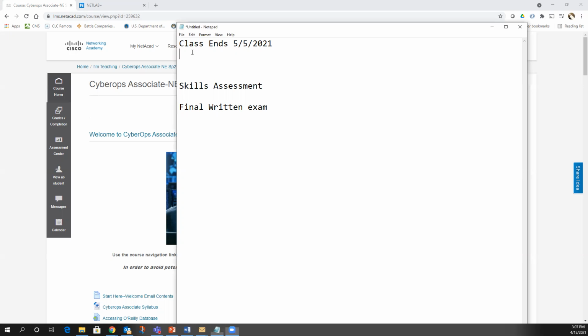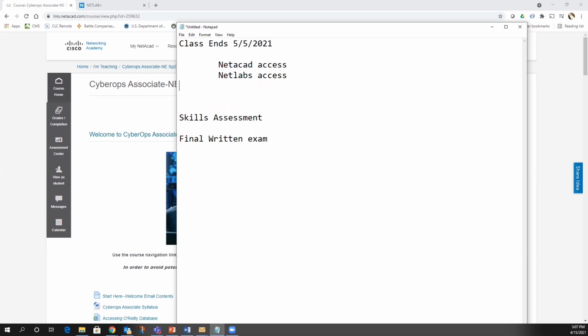However, I am not going to turn off Netacad access or NetLabs access on that day. In other words, I won't be turning that off on 5/5. If you don't get everything done by 5/5, that's fine. However, you will lose access to canvas.stanley.edu.